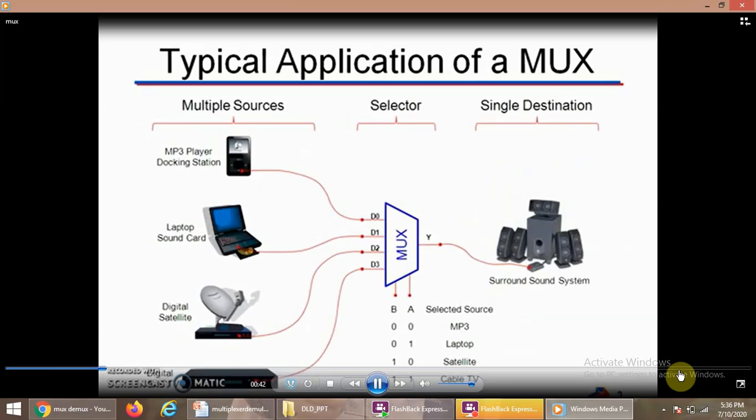Now we will discuss a typical application of the multiplexer. We have multiple sources connected, and the sources are selected by using the select lines, with one destination. For example, 0 0 gets the D0 channel selected. In this example, an MP3 player is connected to the D0 channel. Now if I select 0 0, the MP3 player sound will be played on the sound system.